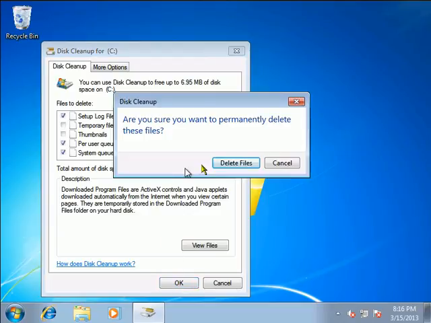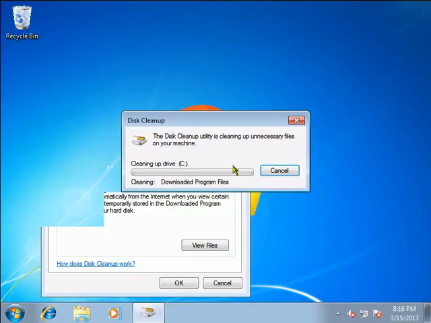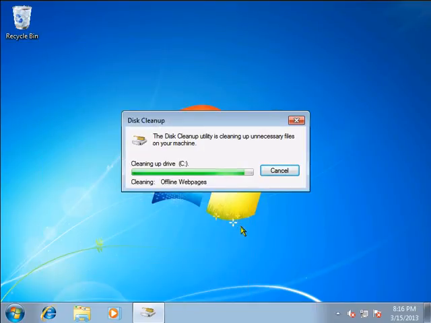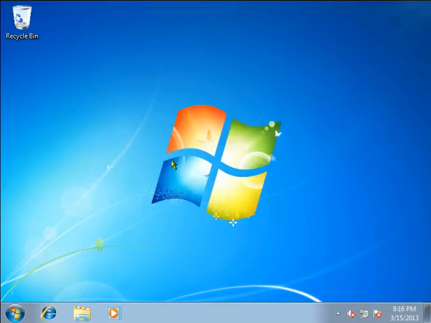It's going to warn us again to make sure that we want to delete these files. I'm going to say yes, and we are cleaning it up. Thank goodness we didn't have a whole lot of information there to clean up, but that's a real quick and simple tool that you can use to help keep your PC running free of clutter.